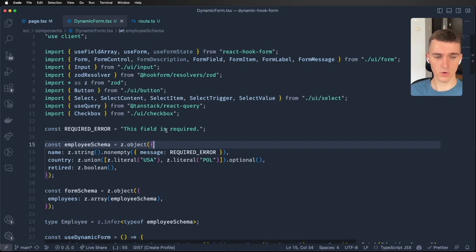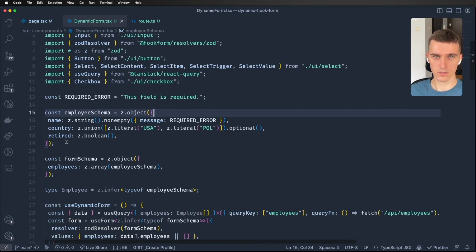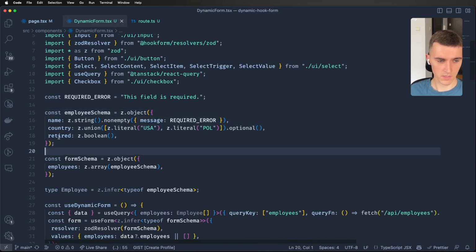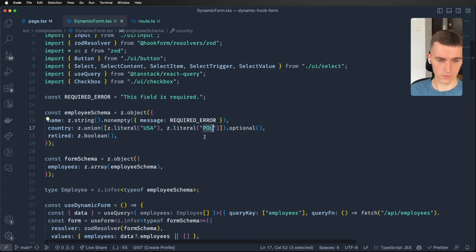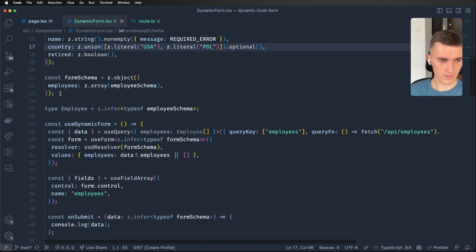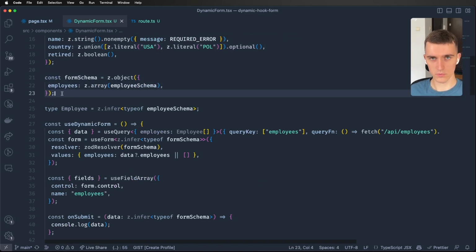So I'm just going to go quickly through the things that are not really interesting today. So for example, we got this schema. It has name, country, retired. As you can see here, country can be only the USA or the Poland. I just decided to do it like that. And here's our form schema. So I'm using Zod to do validation on my form.